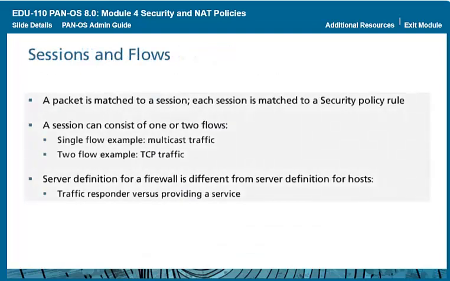The Palo Alto Networks firewall is a stateful firewall, which means that all traffic passing through the firewall is matched against a session, and each session is then matched against a security policy rule. Each session is identified by a six-tuple consisting of source and destination IP address, source and destination port number, protocol, and source security zone. For non-UDP/TCP traffic, different protocol fields are used. Each session is assigned a unique session ID number.